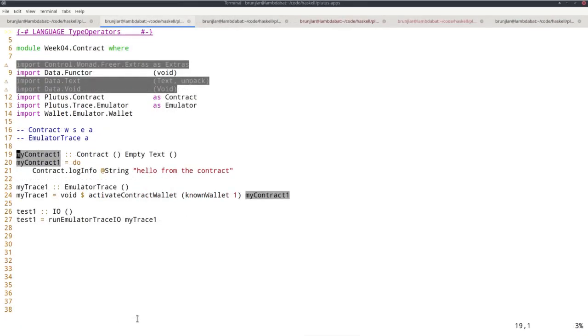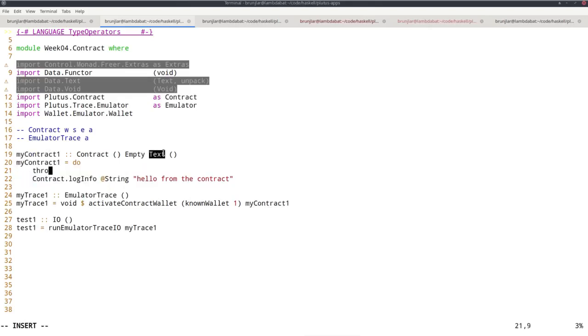Next, let's try to throw an exception. And as I explained before, the third type argument, text in our case, denotes the type of error messages. So I can throw an exception where the error message is a text. So let's do that, and you throw an exception with throw error, and then as argument the error message. So let's say boom.